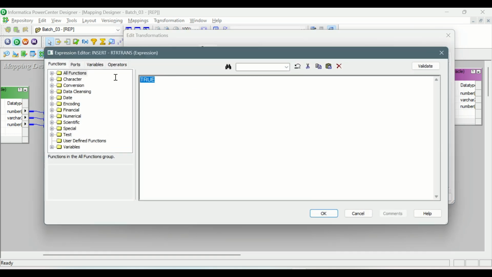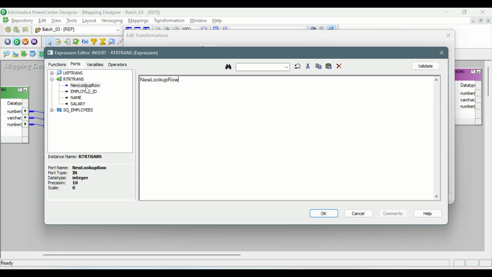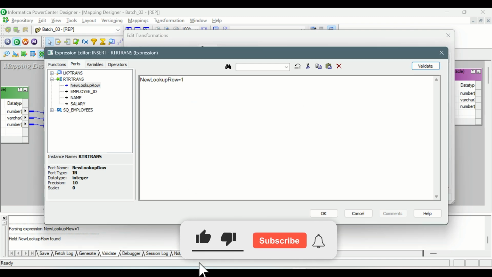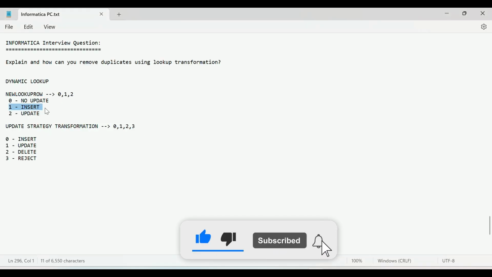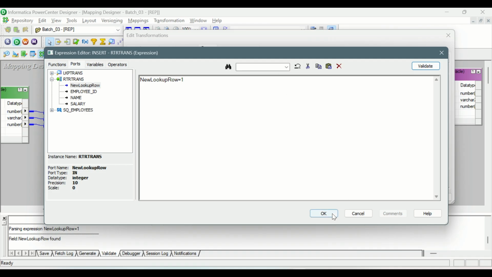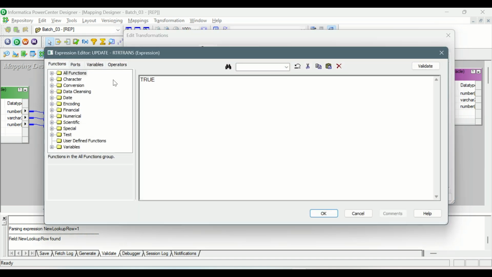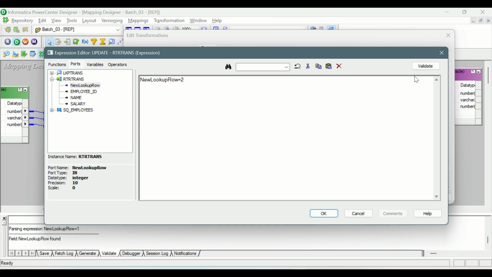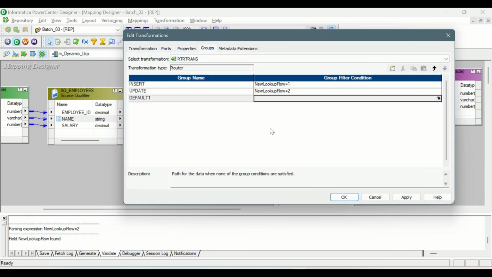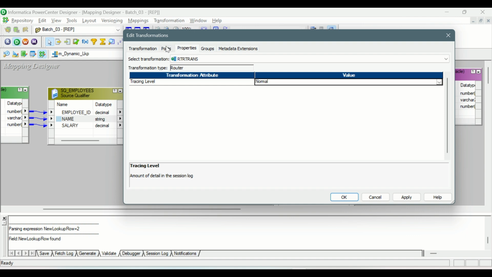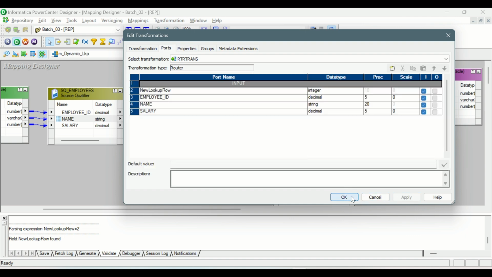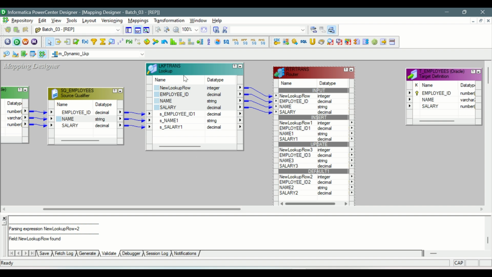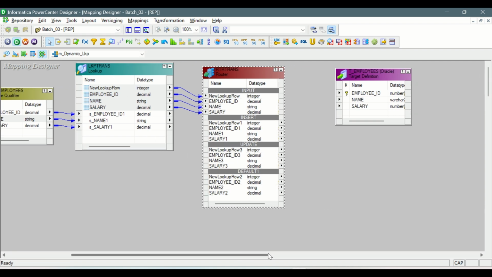So now we need to define logic here. So lookup row equal to 1, which means it will insert. So we discussed that here. 1 is insert, 2 is update. We'll apply the same thing here. Insert is 1, update is 2. Validate it. Okay. Apply. Okay.